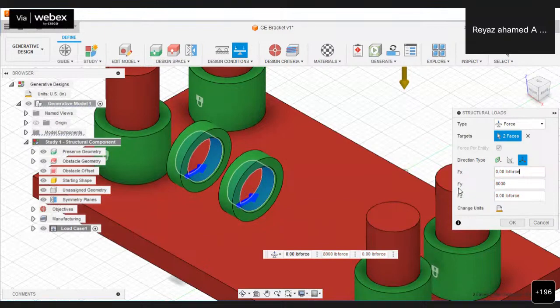So here I am applying in Y direction, sorry, not Y direction, it should be Z direction. That is 8,000 LB. Here I mentioned LB, but actually it is in Newton, right? In the research paper it was in Newton. So you can check that. See, here changing units is there. If you need to find the equivalent of 8,000 LB force in Newton, just click on here and make it as Newton.